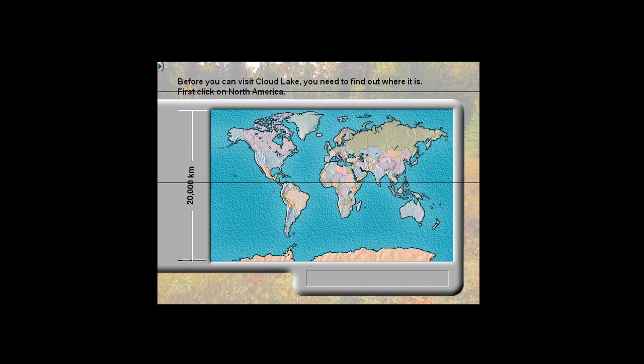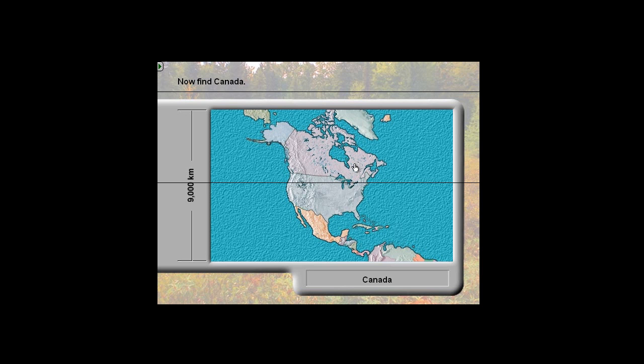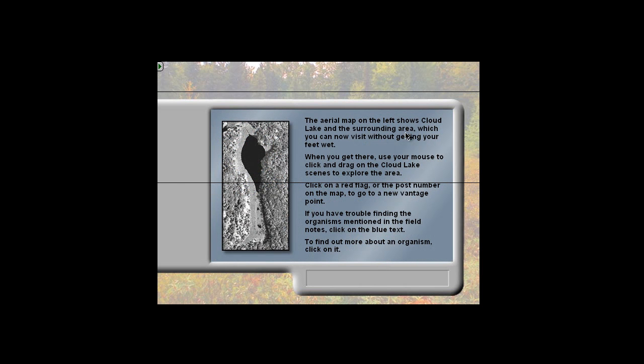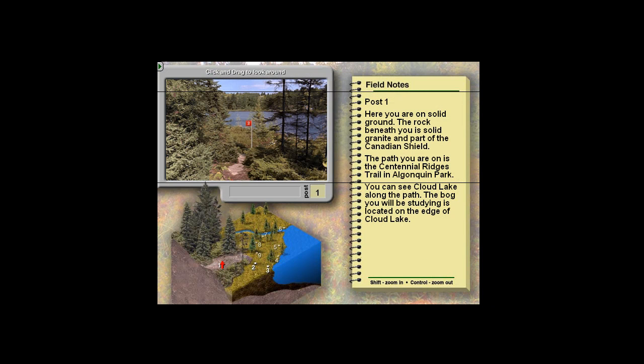A map appears on the screen asking students to click on North America. So you click North America, and then Canada, and then the province of Ontario, and then the little green park over here, which is where the bog is located. Here's a little description telling you more about the lake and the bog. So you click on the picture, and then you're at the field trip.